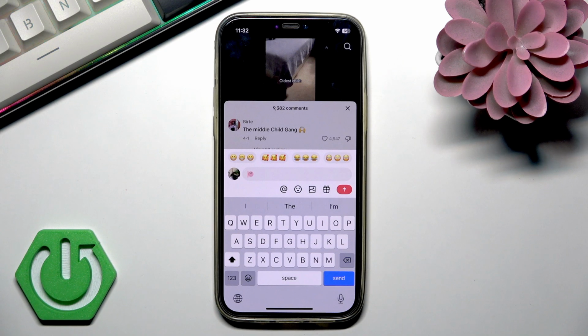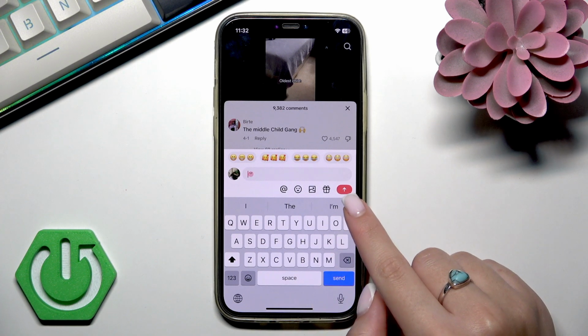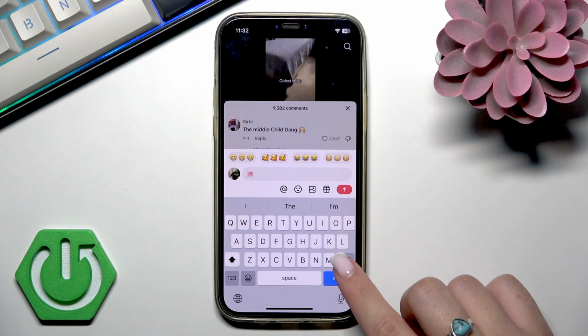And basically these comments can be used to add a fun and unique touch to your interactions on the platform. And if you want to post your comment, press this red button to publish.